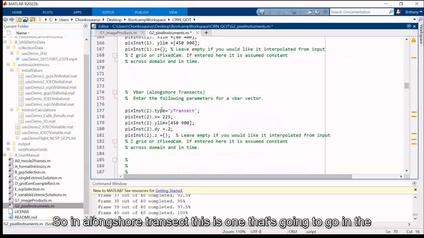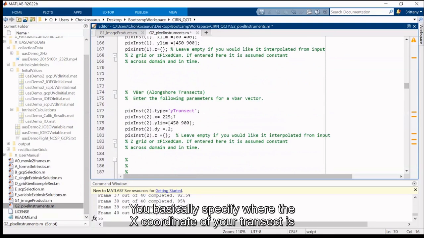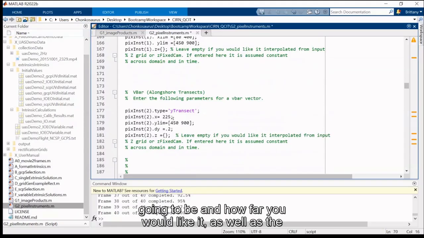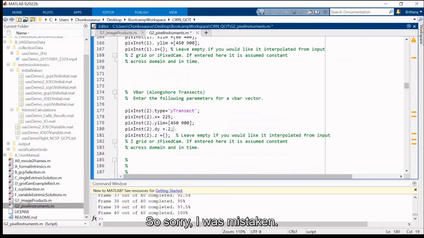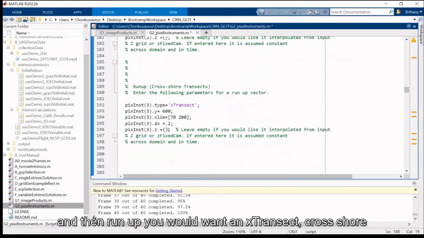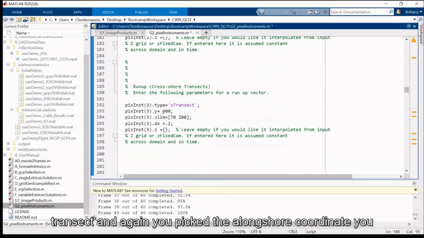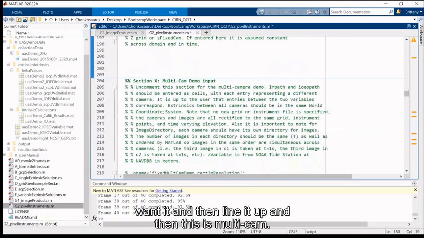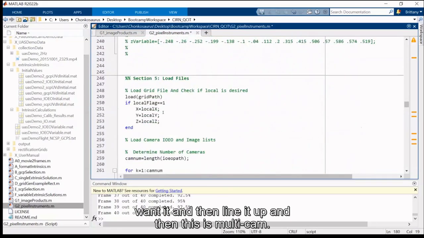So in a longshore transect, this is one that's going to go in the Y direction. You basically specify where the X coordinate of your transect is going to be and how far you would like it, as well as the resolution. So sorry, I was mistaken. The grid only really defines the extents, not the resolution. And then run up, you would want an X transect, cross-shore transect. And again, you picked the longshore coordinate you wanted and then line it up. And then this is multicam.